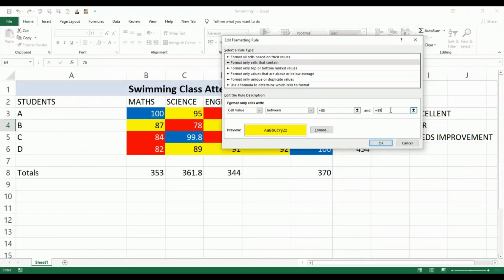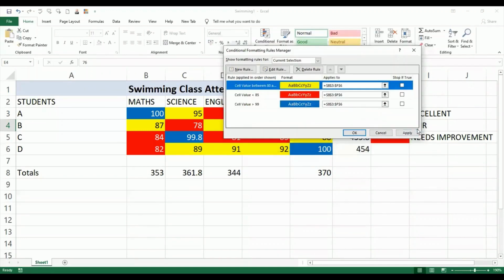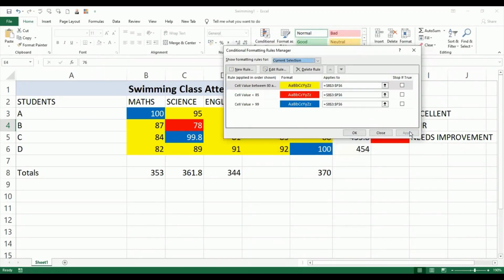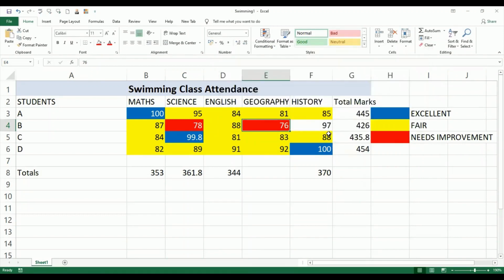पहले का मुझे लगता है कि येलो को 85 के बदले 80 पे चालू करना है और 99 के बदले 95 पे लेके जाना है. इतना करके मैं ओके कर दूंगा, अप्लाई कर दूंगा, मेरा पूरा डायनामिक्स चेंज हो गया, सब येलो हो गए, मैक्सिमम येलो हो गया, ये 97 व्हाइट हो गया. व्हाई? बिकॉज 97 का रूल ही नहीं. मेरा रूल सीधा 99 है.